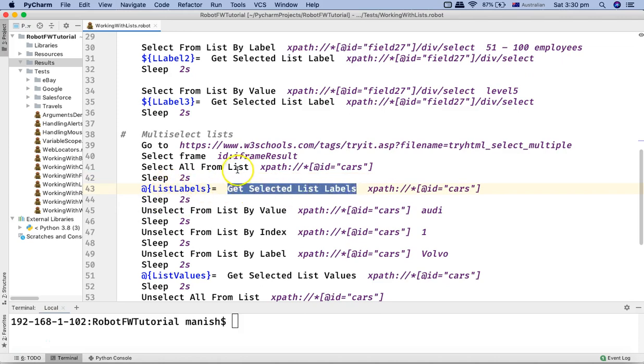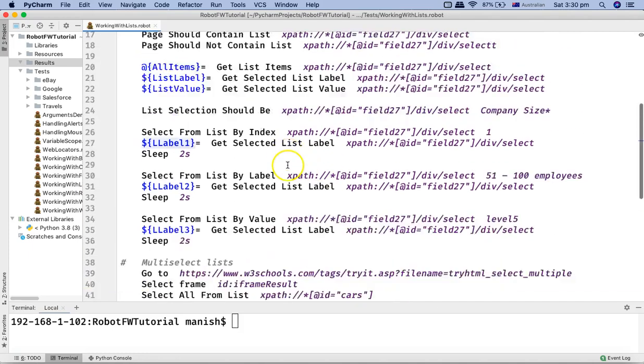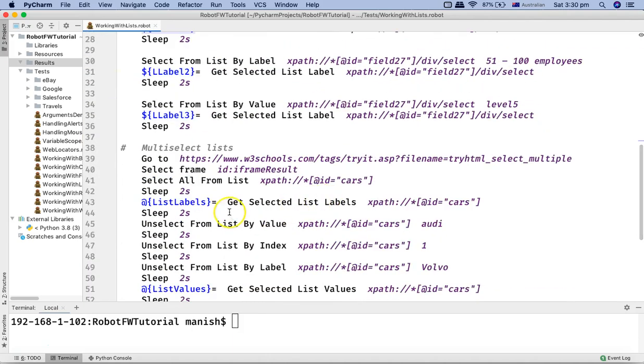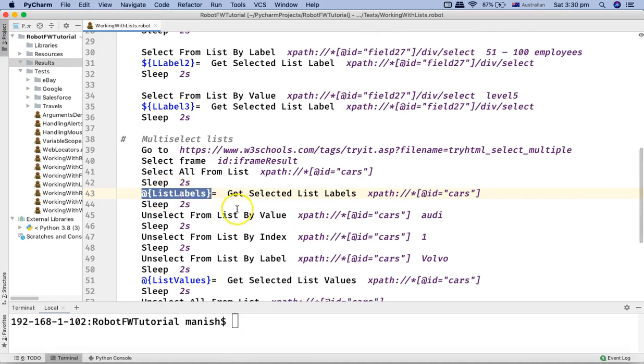Now the next keyword is get selected list labels. For example, here I have selected all the list items in the multi-select list. This get selected list labels is similar to get selected list label that we have used. Here you can see get selected list label, and the other is get selected list labels, which is for the multi-select lists. It will get the labels of all the selected items and store them into the list labels variable, and we'll see that in the results.